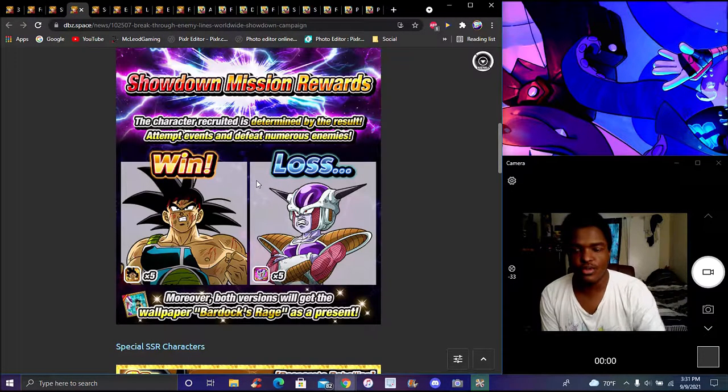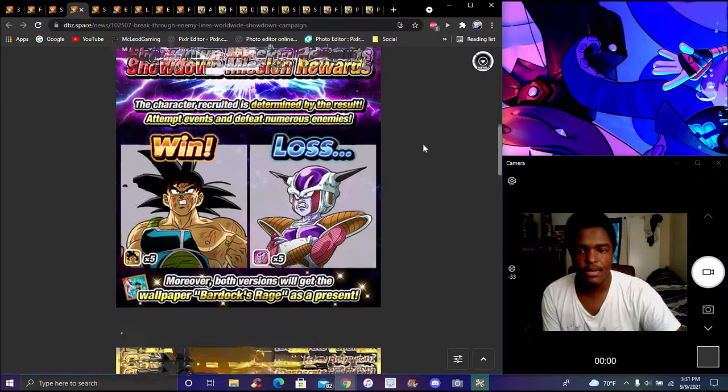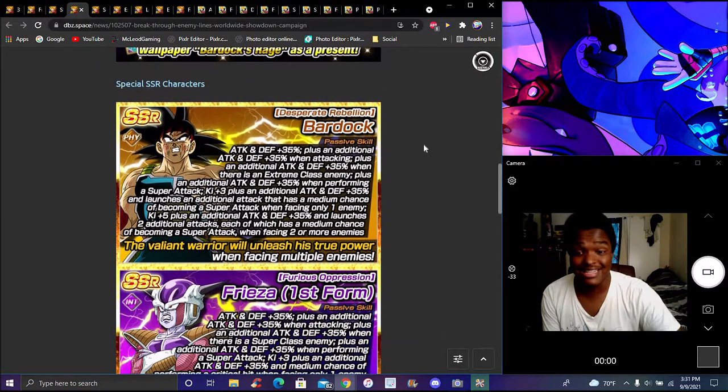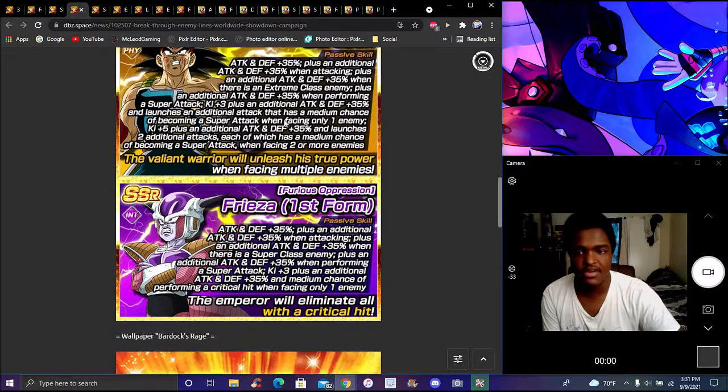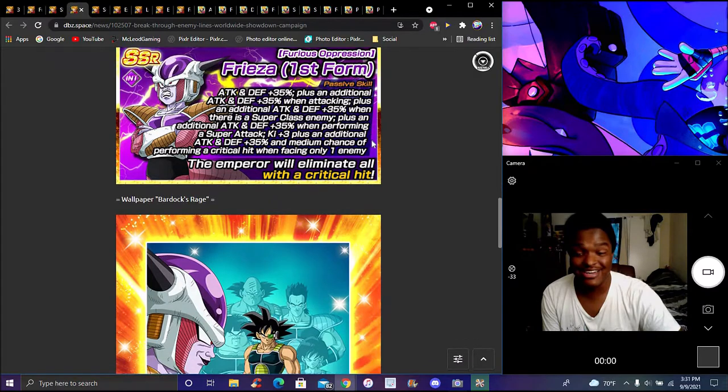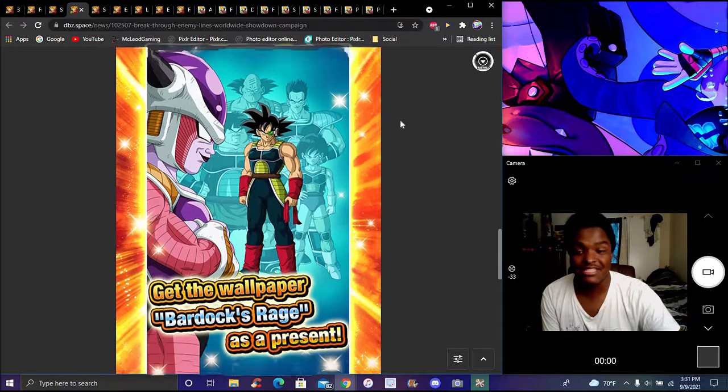And this one right here, of course, is the winning and losing cards for DragonBallZDokkanBattle JP. It doesn't matter, though, because we know every anniversary they're gonna bring these guys back regardless. So yeah, Bardock does a lot and so does Frieza. They're pretty much both the same unit, I believe. Bardock does way more than Frieza, though.